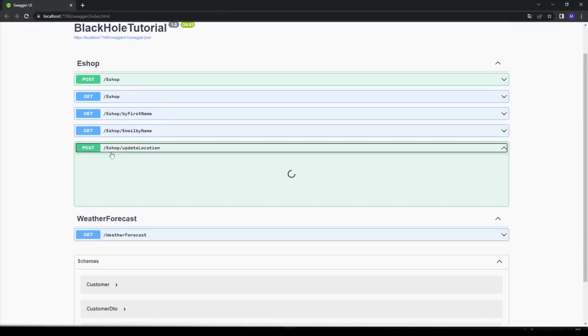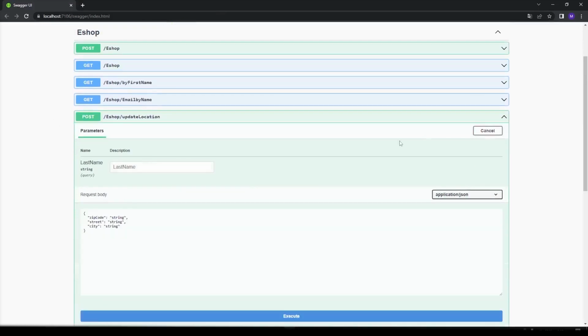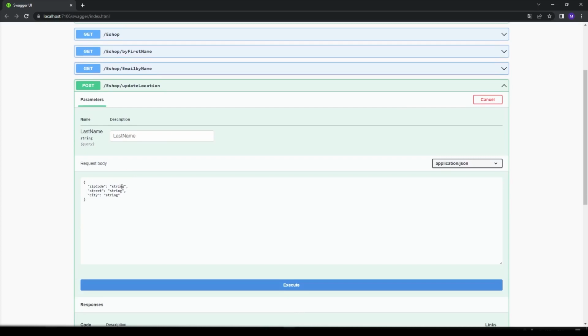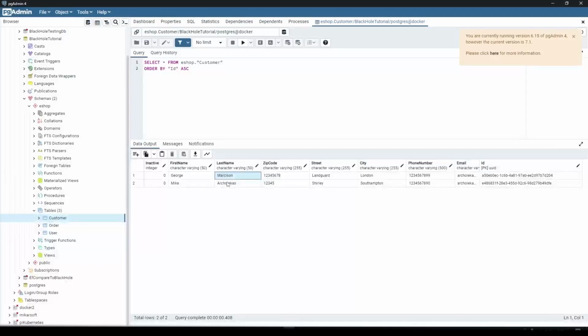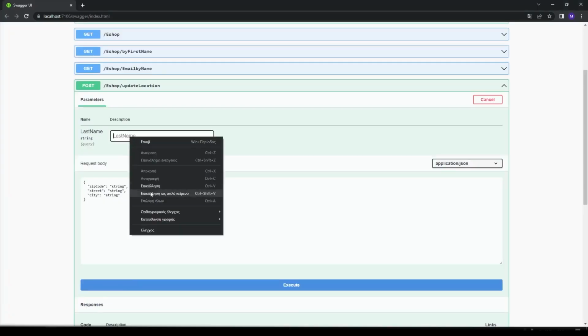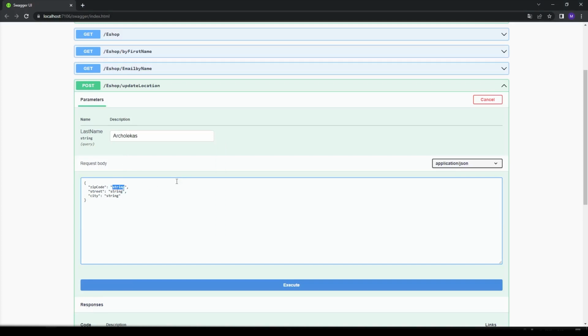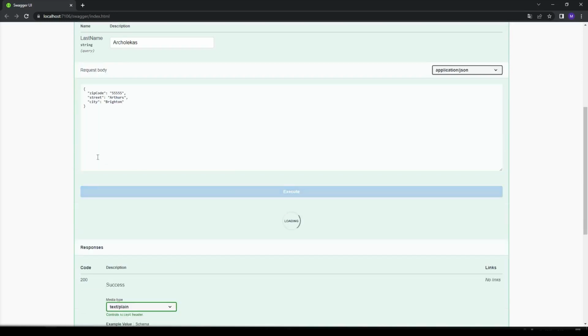So here update location, and it needs a last name, and it also needs a request body. So we are going to use this last name here. We are going to copy again. We're going to paste it here, and let's add some different values here. Let's add 555, 555, and street is maybe which street I should use? Something Arthur's Street, and city of Brighton, maybe. And let's execute this one.